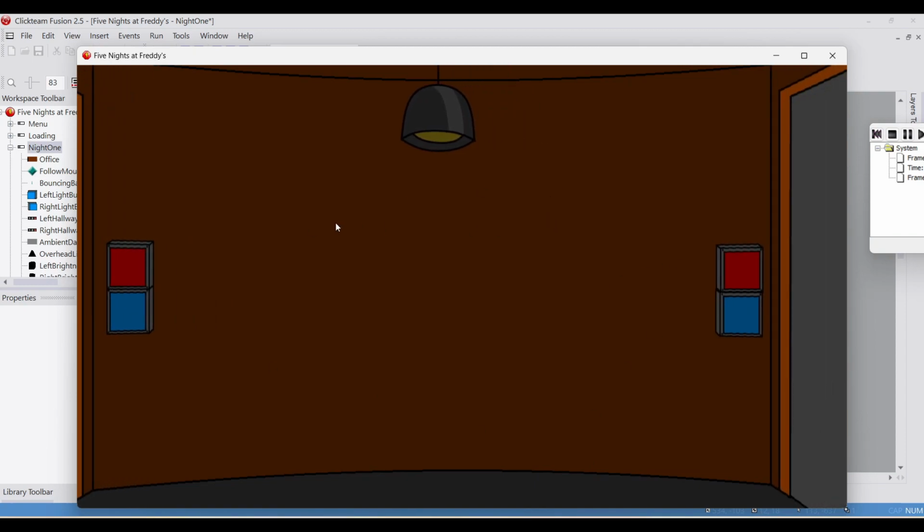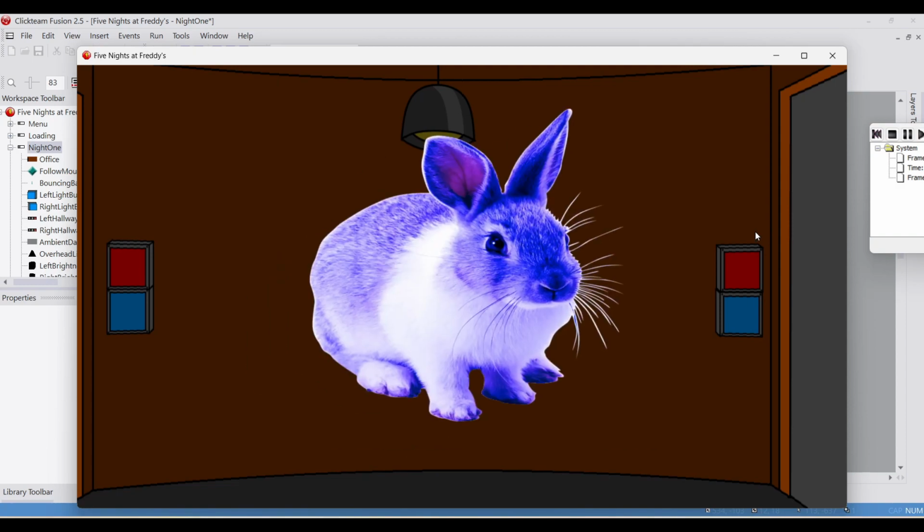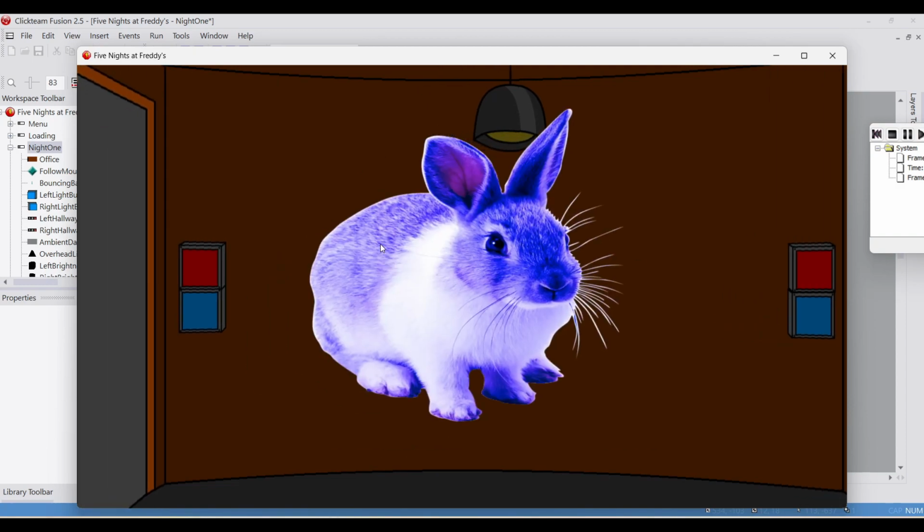But another issue is that we want to make it so that if you have your camera up and the power equals 0, the camera lifts down. You want to make it so that the doors open up if they're closed and the power runs out.